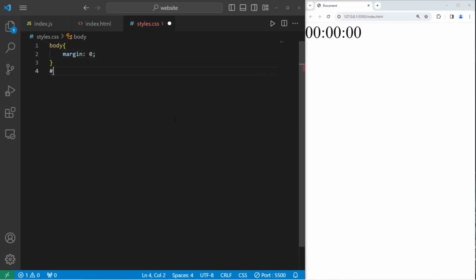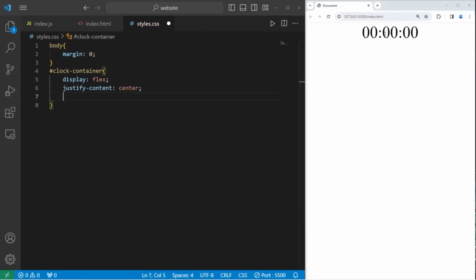Let's select our clock container. ID, clock, container. I'll use Flexbox for the clock container. Display, flex. I will justify content in the center. Justify, content, center. If you would also like to vertically align, you'll need to add the following 2 lines of code. I will align, items, center.